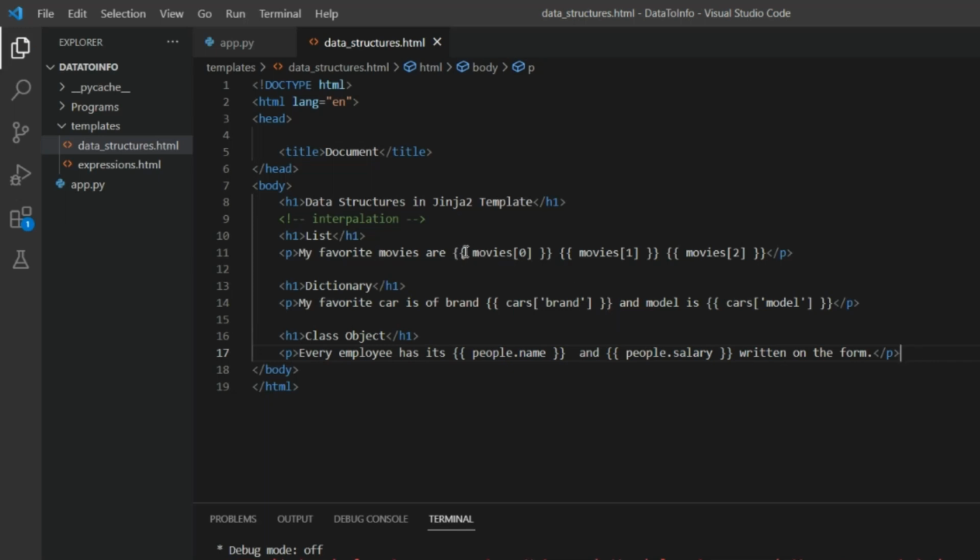So we access the movies from the list, we access the cars parameters from the dictionary, we access the parameters of the Employee class using the object, and we can also use the tuple as well. So these are some well-known data structures that you can use with Flask. And let's just run this real quick and see if it is working.